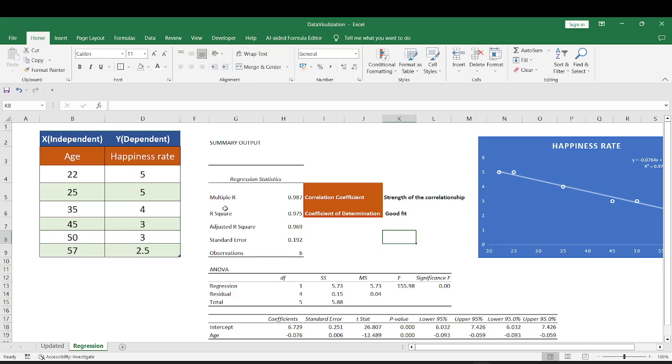From this example, we see that the multiple R value is 0.987. As I mentioned, if this value is nearing 0, then it means that there is no correlation or very bad correlation between the independent and the dependent variables. And if it is nearing 1, then the correlation is very good between the independent and the dependent variable. So here in our example, 0.98 is almost nearing 1. This shows that the strength of the relationship is very good.